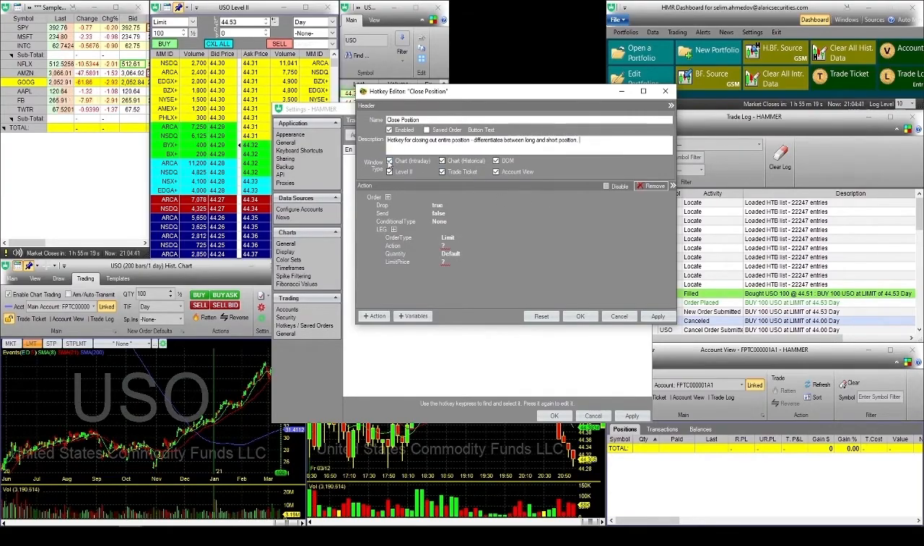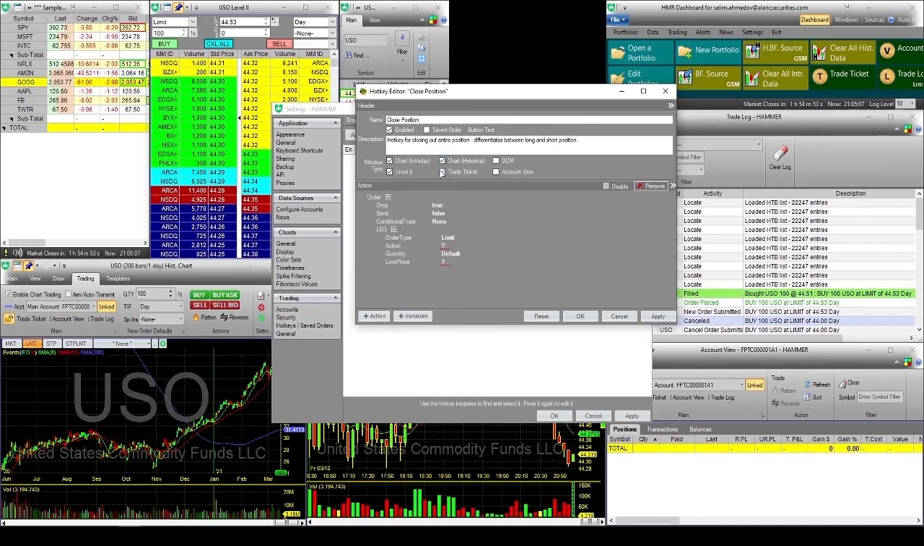Now I have to select in which window I want the key to be active. By default, it is active on all windows, but honestly, I want to switch it off from the account view. I want to switch it off from the depth of market window because it has Buy Ask and Sell Bid. I just don't want it to be active there, and I will leave it active on the other windows.